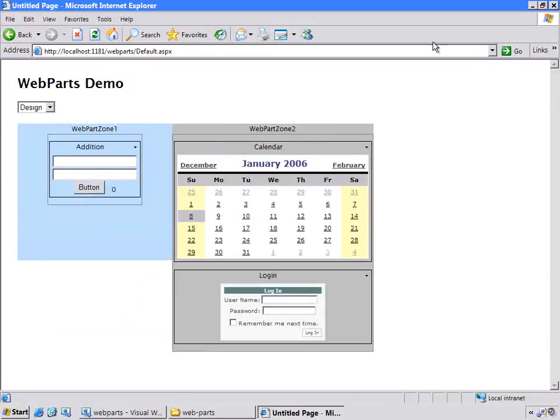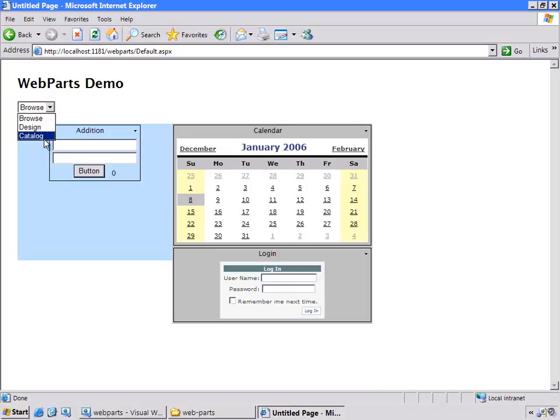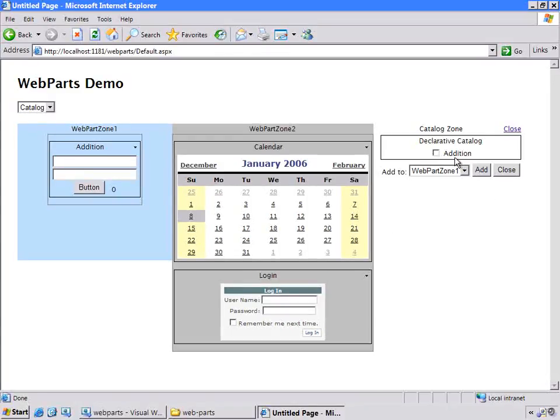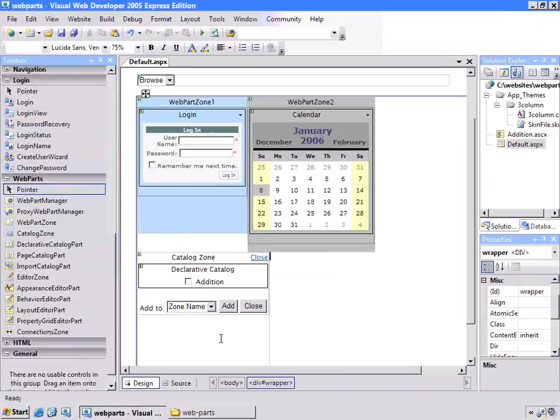Well, that's fine. Okay, so we've shown the design mode, the browse mode, which is the default, and the catalog mode, which allows you to add new web parts to your page. Let's go a little bit further, and we'll make our little custom control right here. We'll make it so you can change it programmatically from this, change it interactively from the area on the right side here.